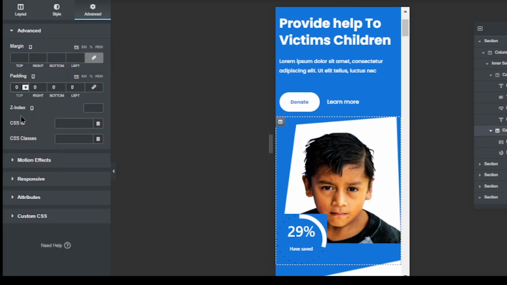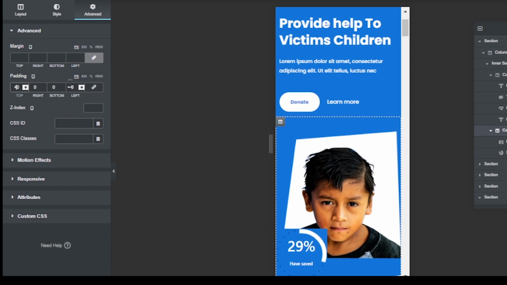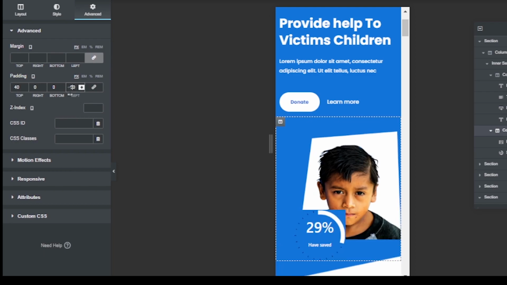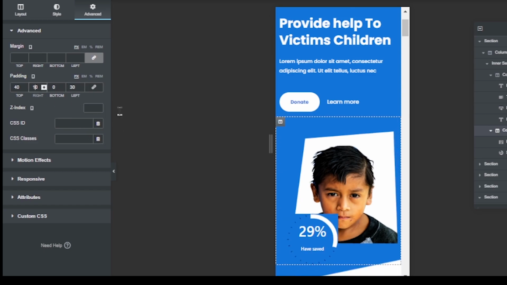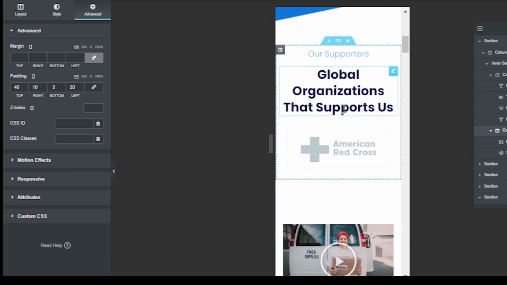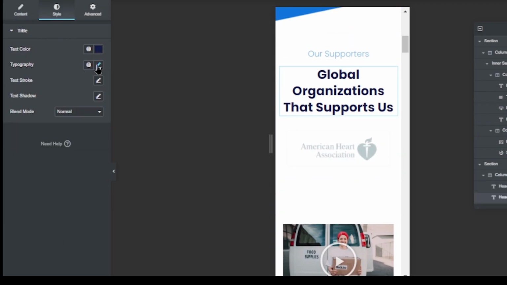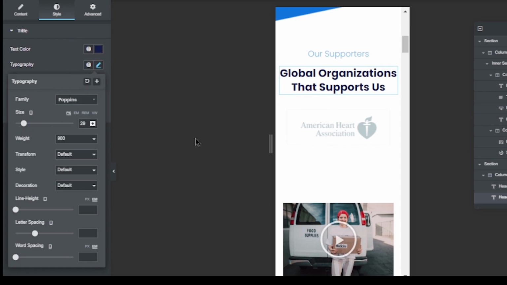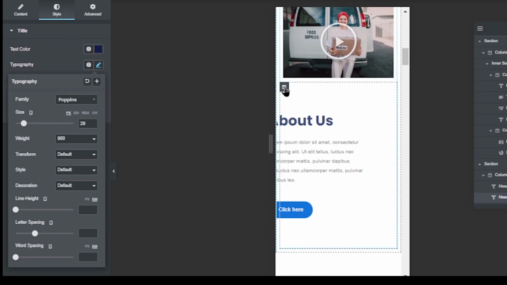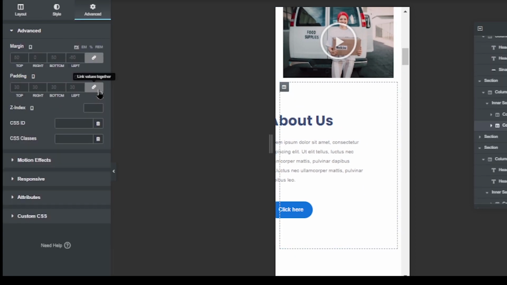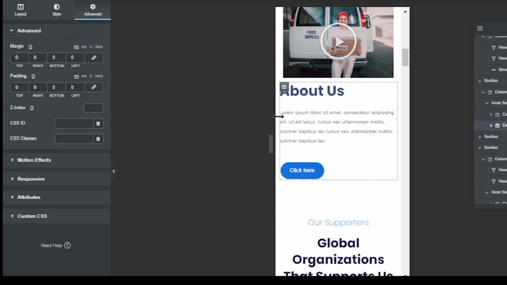Okay, let's make some spaces. Let's add 40% on the top, 40% on the left. And let's add 10% on the right. Okay, here let's just add some. Oh no, let's make the text a little bit smaller. Okay, we have a problem here. Let's go to advanced and let's remove all the paddings on the margins we have.